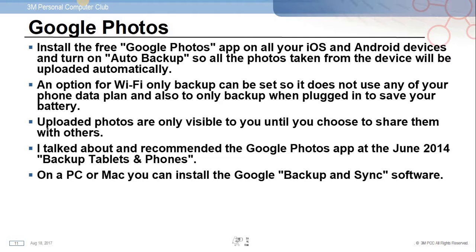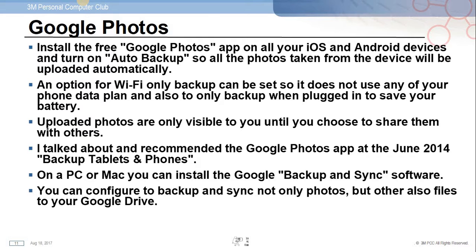Okay. So you do have this option of backup and sync, and as I mentioned, it works not only for photographs. Let's say you have Quicken and you want to back up your Quicken to the Google Drive. You can do that. And this last bullet is what I was just talking about. You can configure it to back up and sync not only photos, but any directory that you have on the PC.